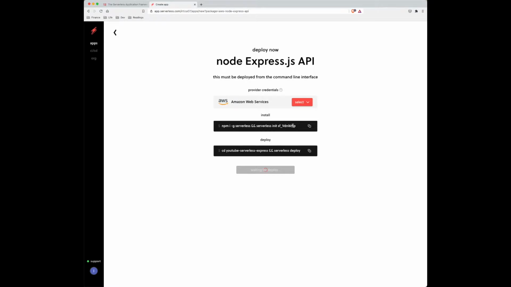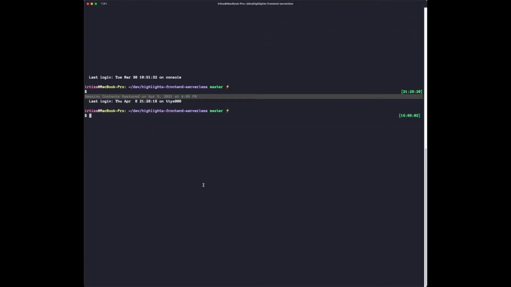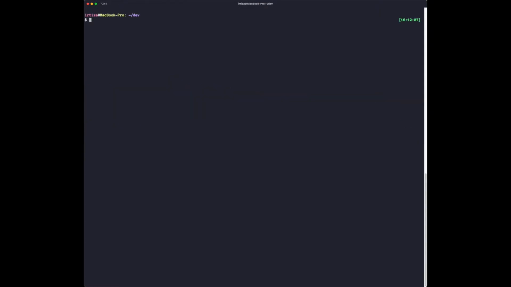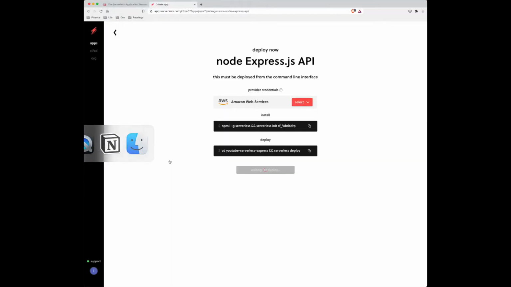And then the first thing you have to do is copy paste this command. So you have npm i, you copy it, and then you open a terminal window. And then let's just go to documents from here. And then we just copy paste that one. Let it run for a while.